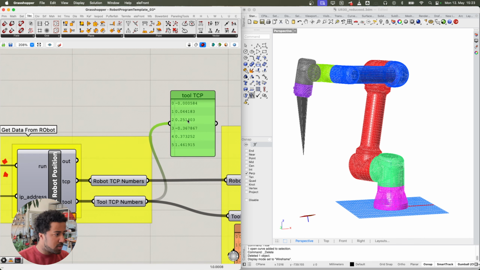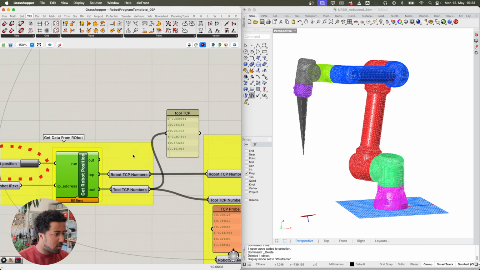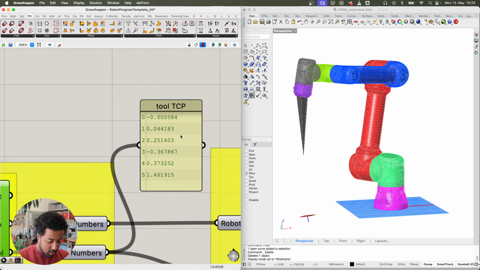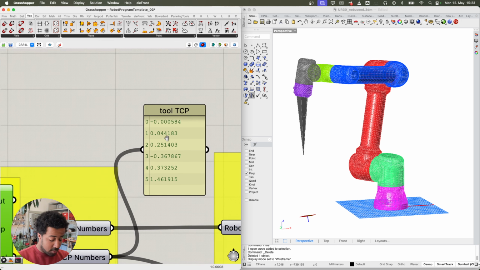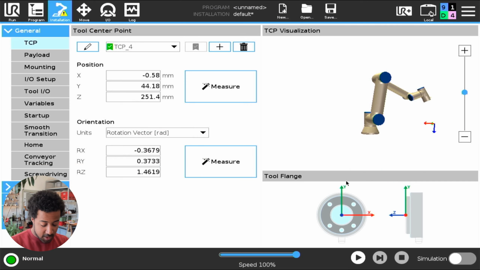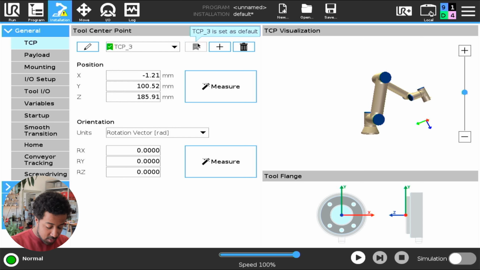And in order to use this in this definition, we will get the robot position, make sure there are no errors reported by this get robot position component, and then we can simply copy these values. You have to make sure that the robot actually updated these values. And in order to do that, you have to make sure that the TCP that you just measured was set as the default. You can see this by this green bookmark icon. And if your TCP is currently not set to the default, you can set it to default by selecting this bookmark icon on the right.